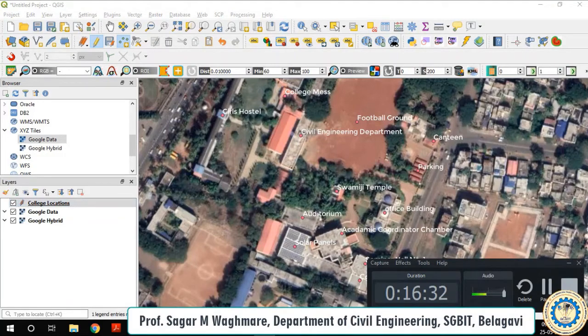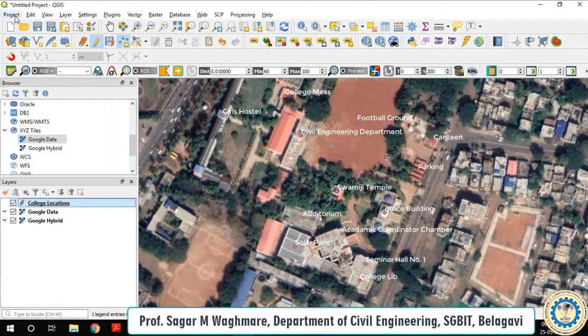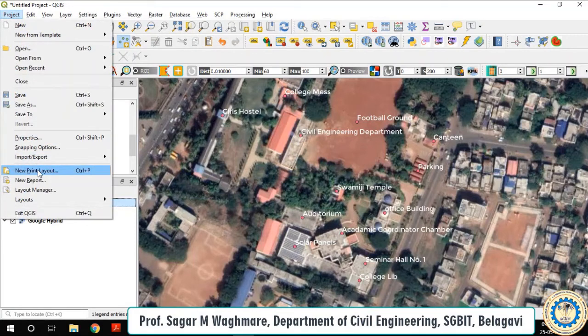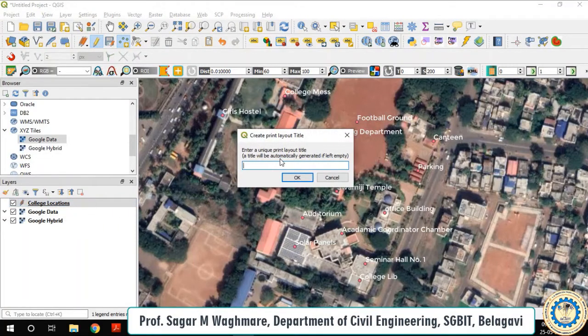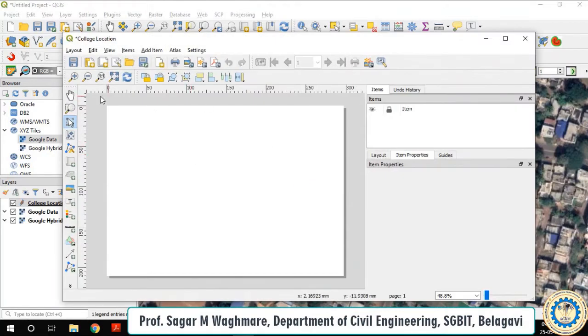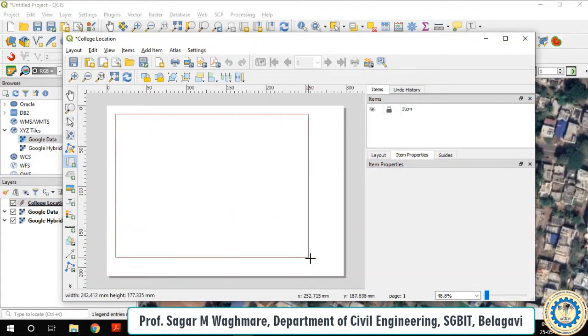So let me first complete the create a map. You can go to project, say new print layout, name it, I'll say college location, and I'll say okay. Now this window will appear. This is the window where you have to create a map. For that, there is an option here, add a new map to the layout. So what it will do is, it will drag whatever is available in your canvas area or the working area. So I'll just click on this, and from this point to this point I'll simply drag it.